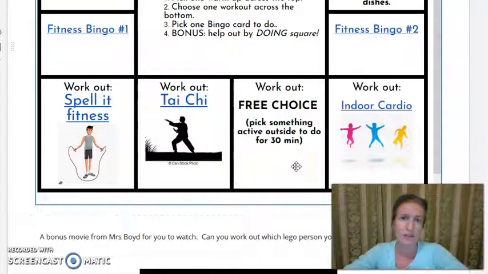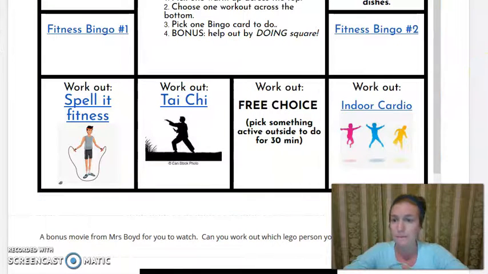You could choose something that you'd like to do for 30 minutes outside. Might be jump on the trampoline or go for a run. It's up to you. Or you could choose this indoor cardio session. Again, just click on those blue links and it will take you to the right sites. I'd like you to choose one of the workouts as well today.